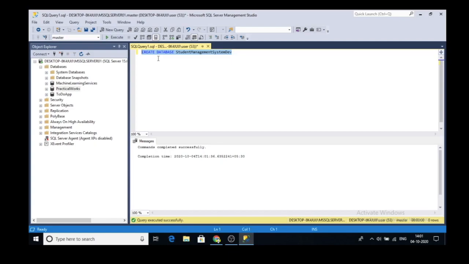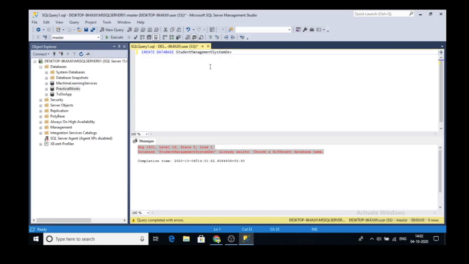Now again I am going to execute the same statement. What happens? We will get an error that the database already exists. So we cannot create a database with the same name. Now we have created the database, but we are still in the master database. We need to create our tables under the student management system dev.